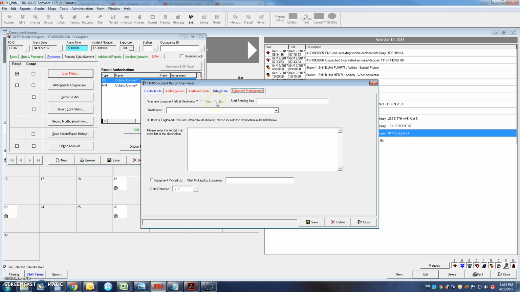This is a required field whenever an ambulance is on the call. That way people don't accidentally forget to enter the information here so that we can make sure we stay on top of getting our equipment back to us. So if you did not leave any equipment at a receiving facility, you can just click no, and all the requirements are then met.